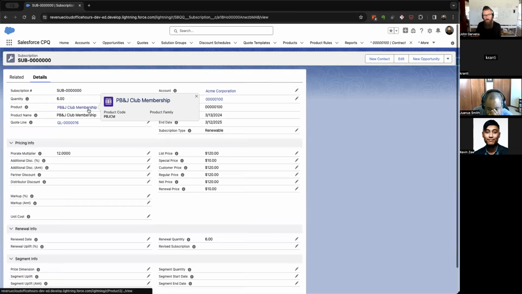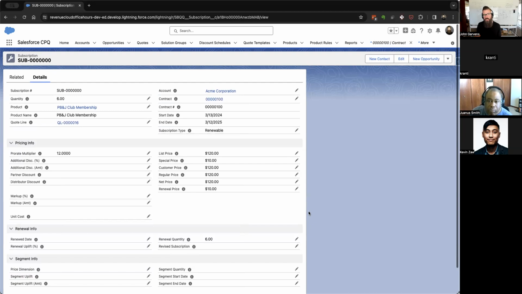There's also an order product lookup. So if I'm using orders and I'm creating my contract from the order object, we'll also see that order field populated here on the page layout. And even if it's not in the page layout, it will still be populated behind the scenes.